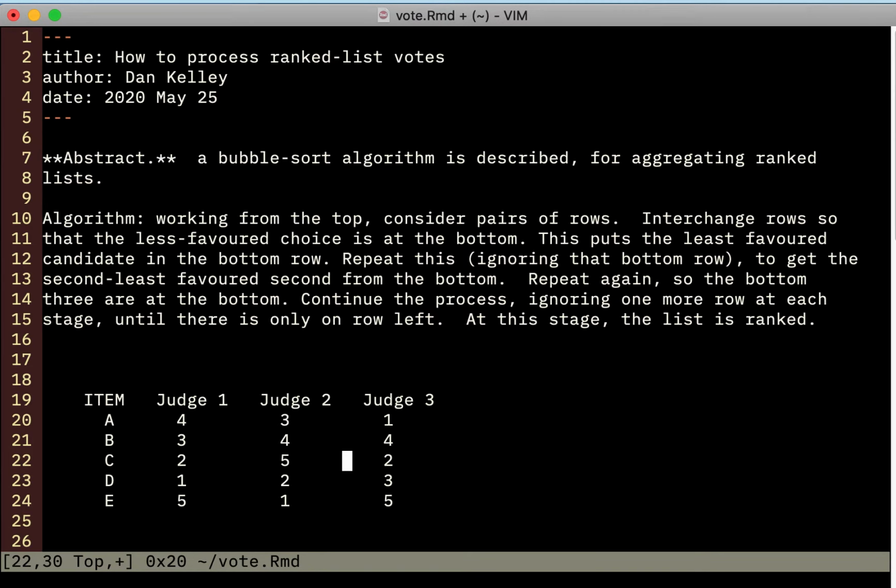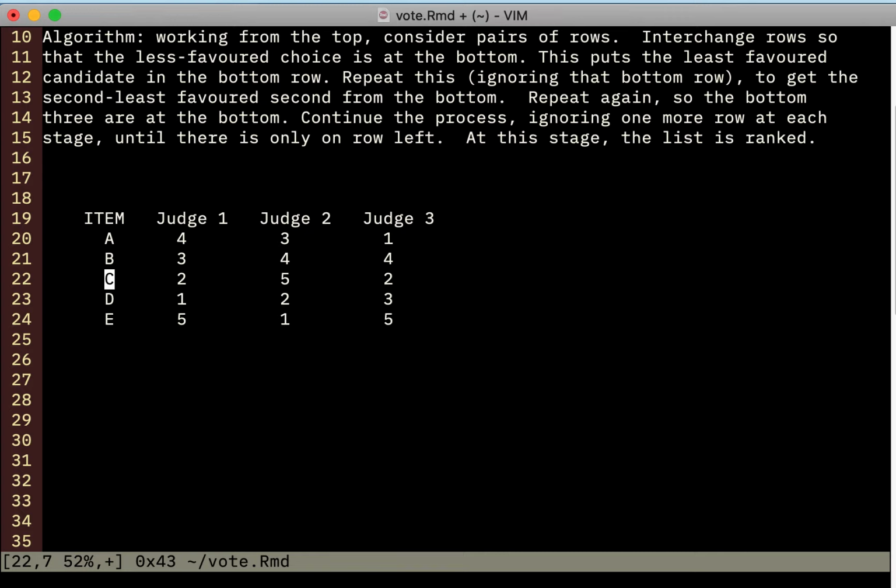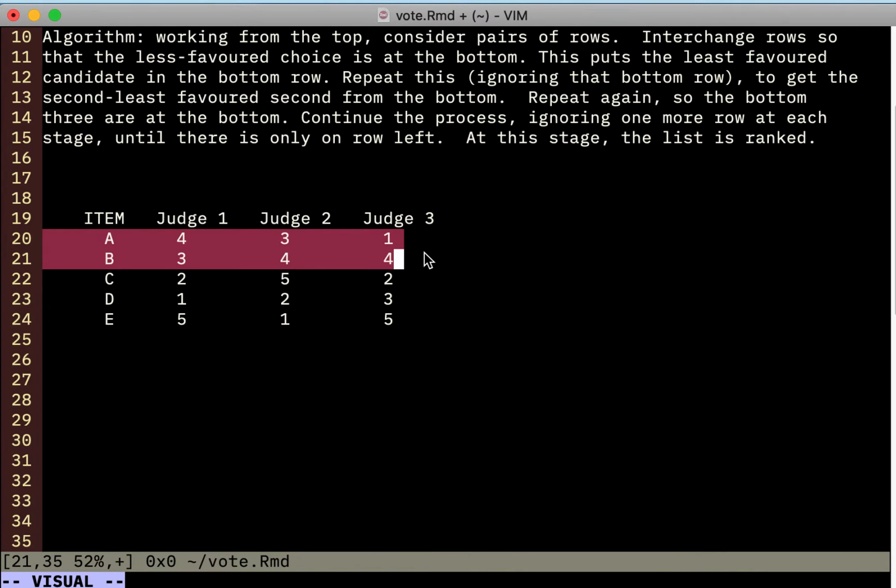Let's see what I'm doing here. So I just want to center that. Okay, so the first thing you do is you look at the top 2 rows. What we're going to be doing is always comparing 2 rows. And our task here will be to interchange the rows if the majority of judges think that they're out of order. By out of order, I mean that we want the lower numbers at the top.